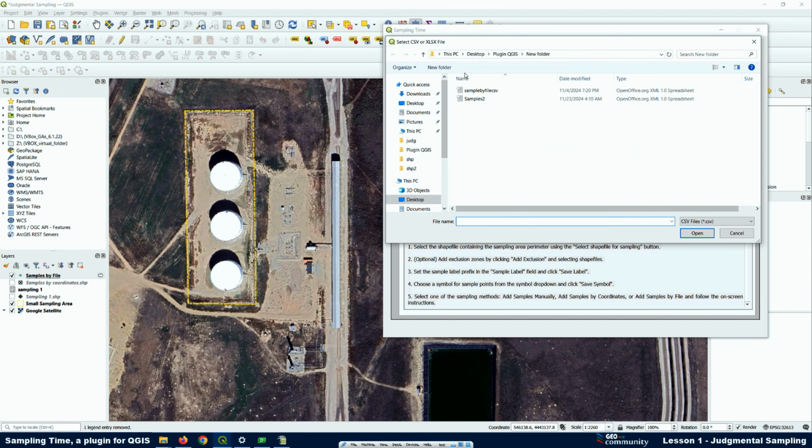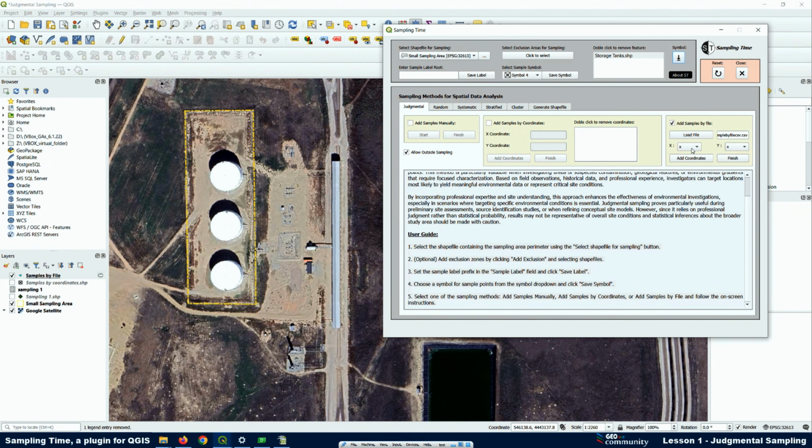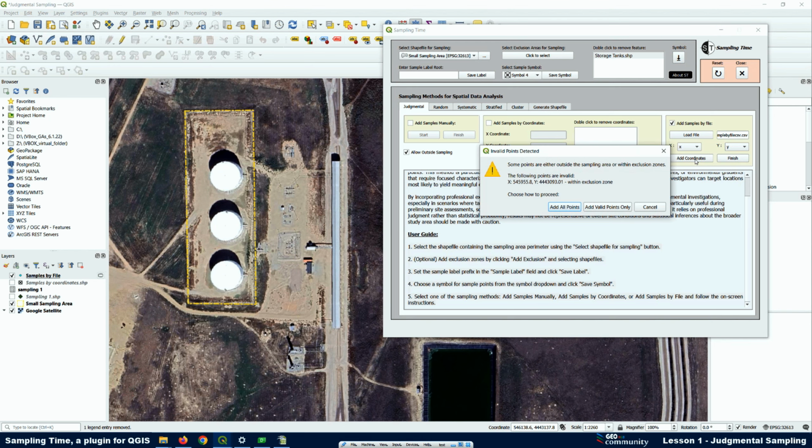Then I'm going to load the file again. Open. Select the X with the X, Y with Y, and add coordinates. And in this case, it's going to add all the samples, but not the one at the exclusion zone. But if you remember, before we had a lot of samples that were outside of the perimeter area. But now, as I marked this option over here, the plugin recognizes that the box has been checked, and now there is just one sample that is not going to be added.